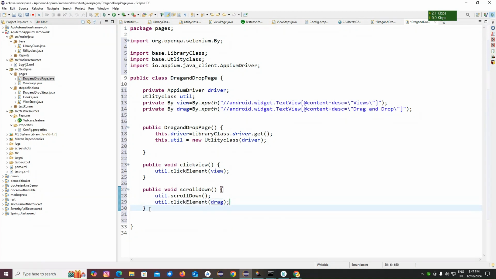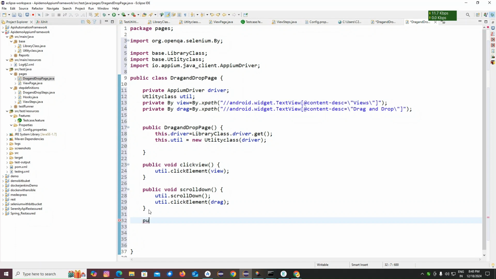Now I just click the click element. Now what we need to do is scroll down and click the drag. Now you can do it. After clicking the drag and drop, we need to drag and drop, right? Public void drag and drop.